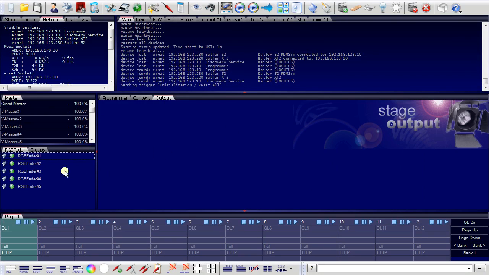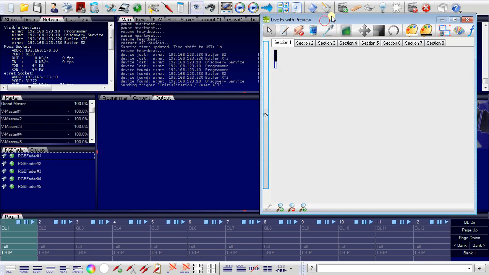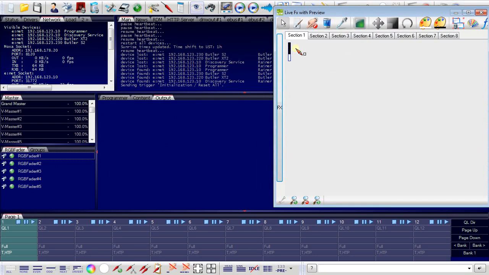So now, in this window I can see the RGB faders as output channels 1, 2, 3, 4 and 5. I can even view these fixtures using the preview window. And opening the preview window, I will get an overview, and you see that the programmer has arranged the 5 fixtures in a row. Using the scroll wheel of the mouse, I can zoom in, and here I have my 5 fixtures.